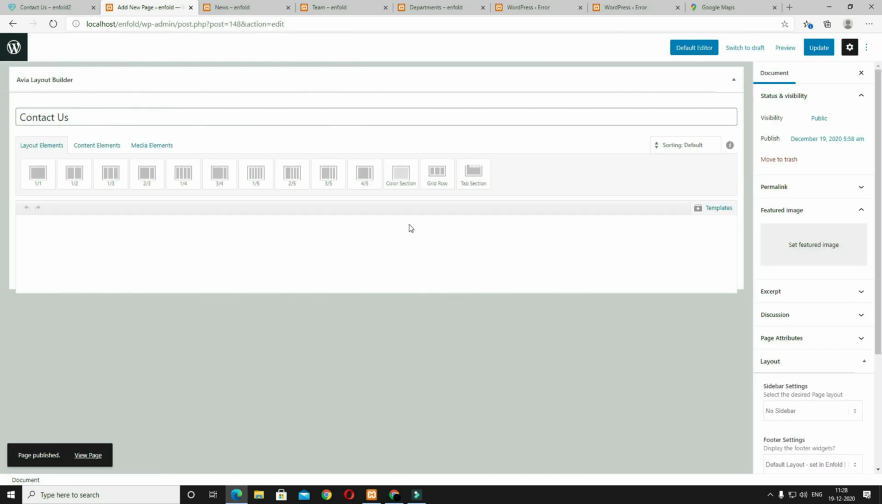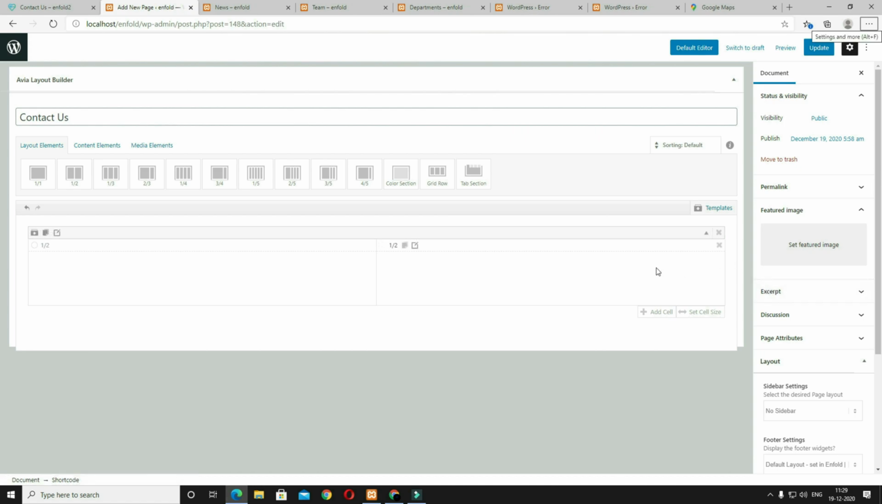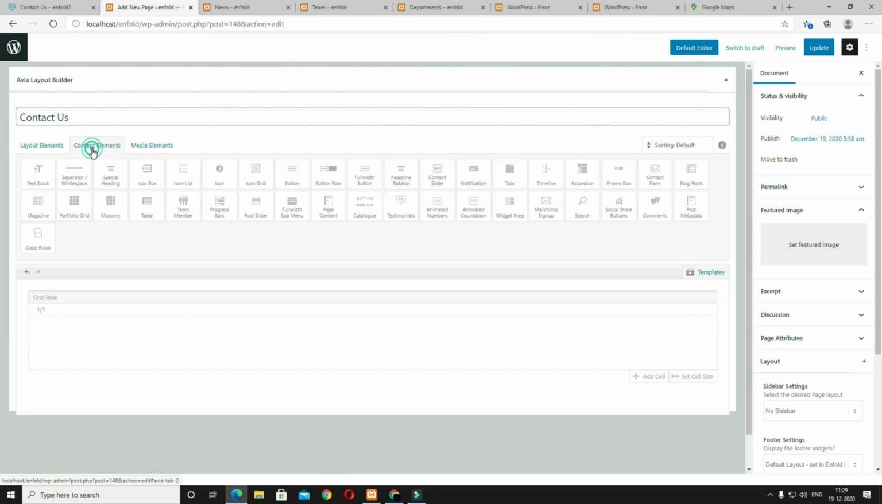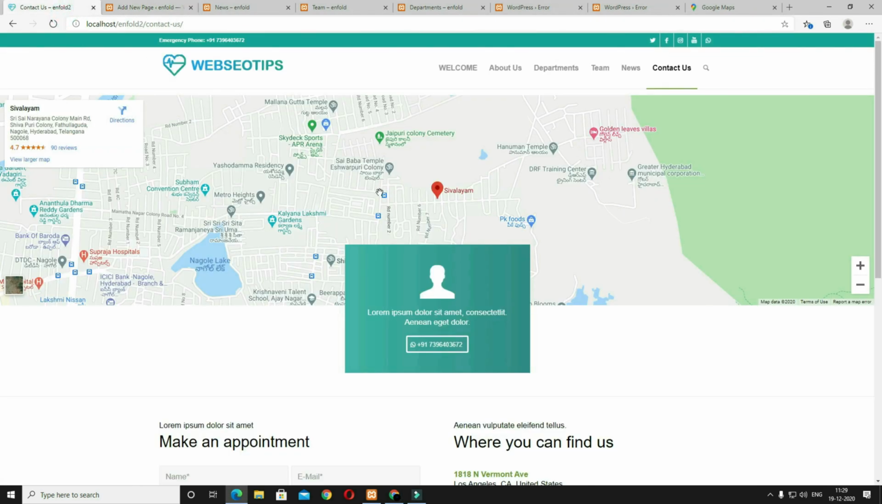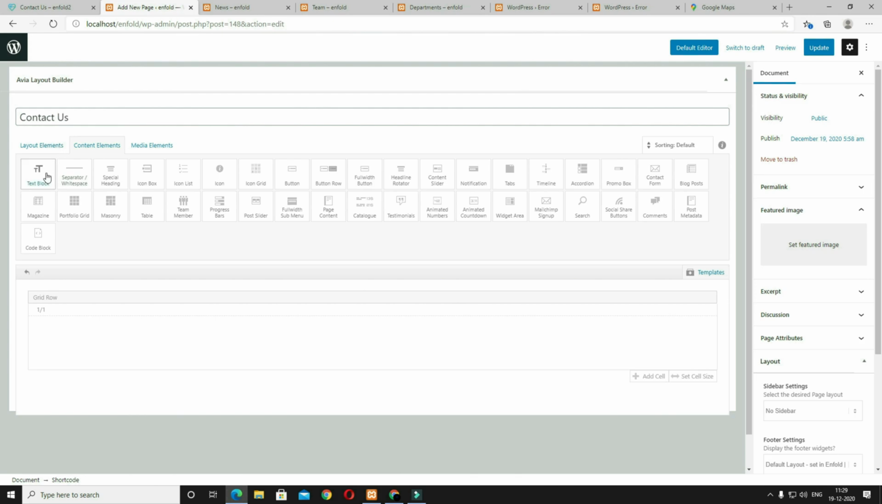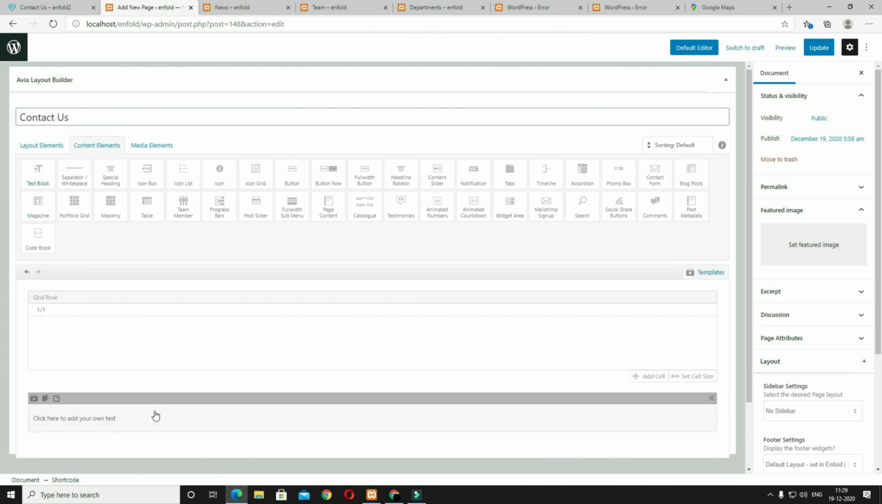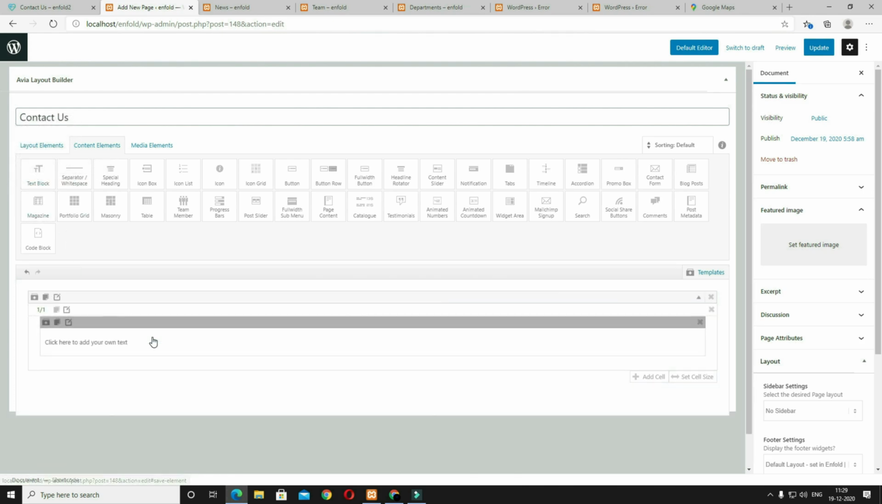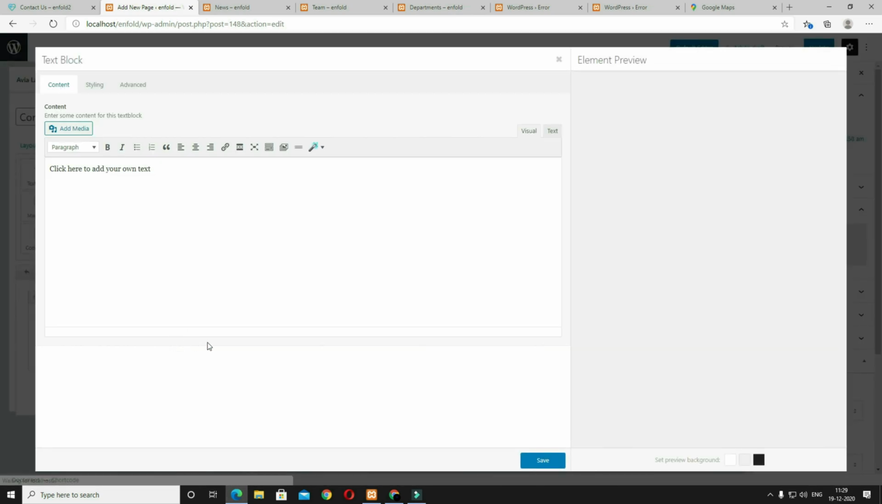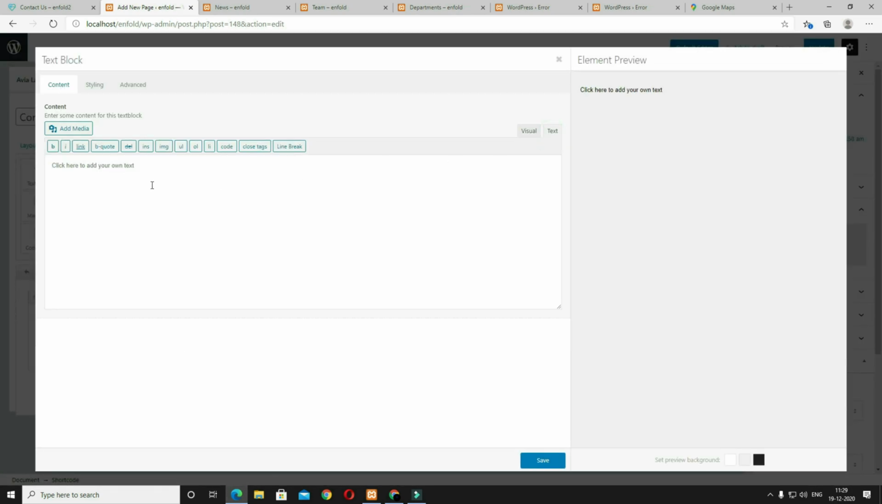Now I need a grid row. I need a single column, single row, so cancel one column or delete one column. After that come back to the content element. So I need this Google map. So for that what we have to do, take a text block, drag and drop it inside the column. After that click in the text block. After that come back to the text, whatever is there just delete it.